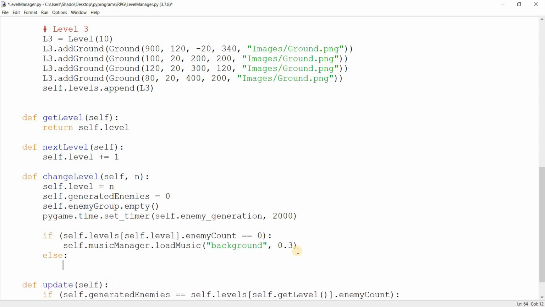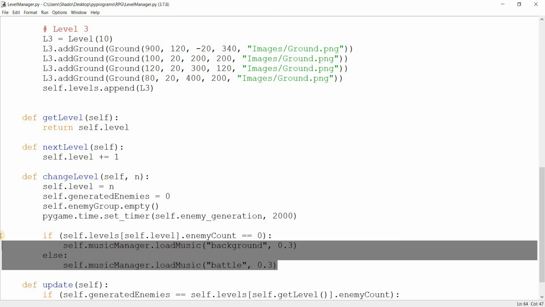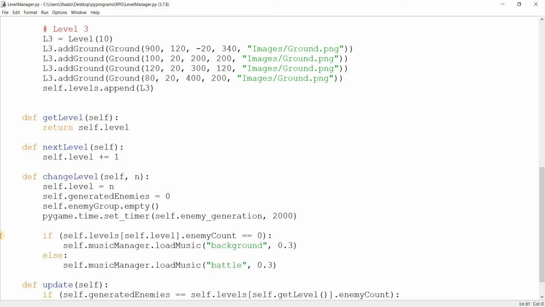Okay, copy this over here and load in battle music. So this is basically a very basic piece of code that when we change levels, if the enemy count is 0, if there are no enemies, then it'll play the background music, the normal one. Otherwise, it'll play the battle music, which means there are enemies over there.